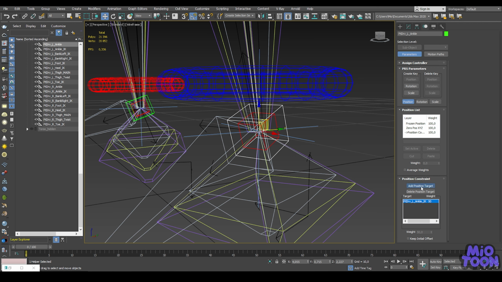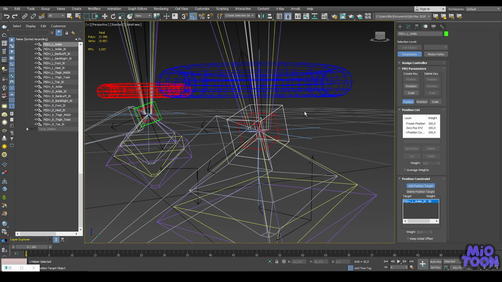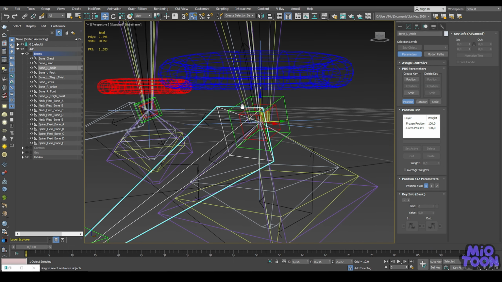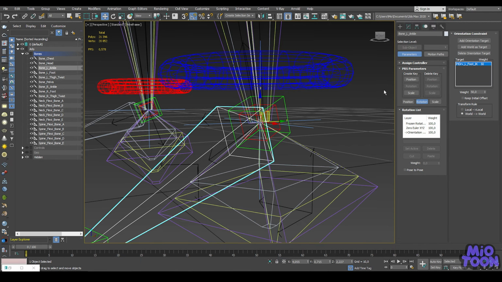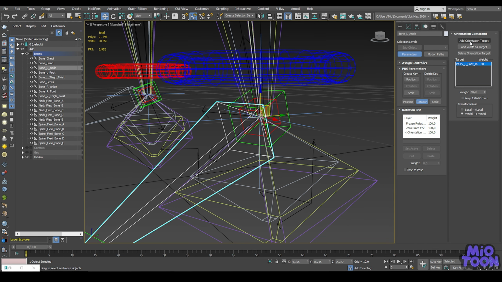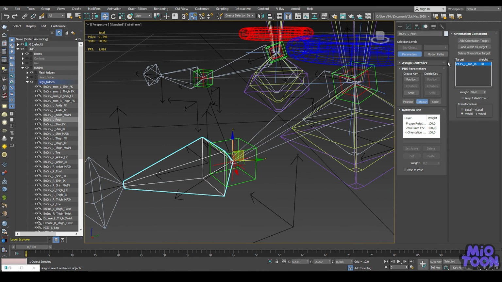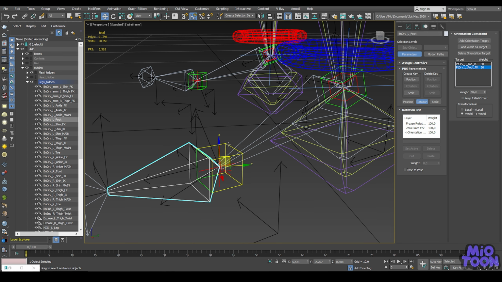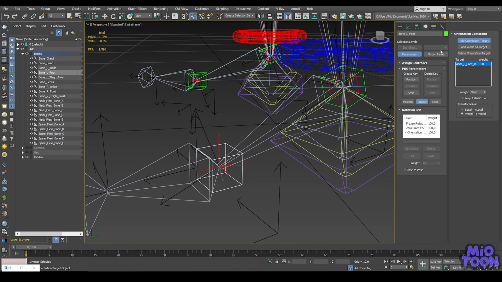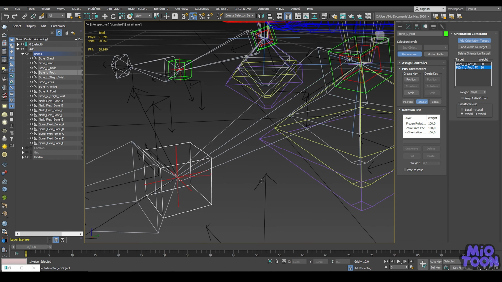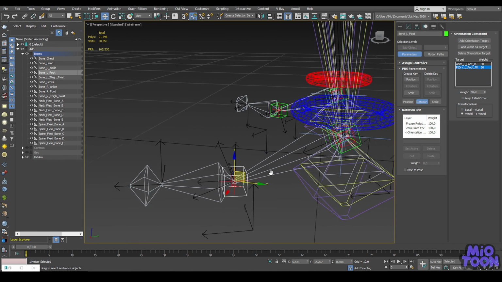Add an additional target to PT Driv ankle in position constraint, the FK point of the ankle. For the ankle bone in orientation constraint, add a target, the FK point of the ankle. For the BN Driv foot in orientation constraint, add a target, the FK point of the foot. And for the foot bone in orientation constraint, add a target, the FK point of the foot.